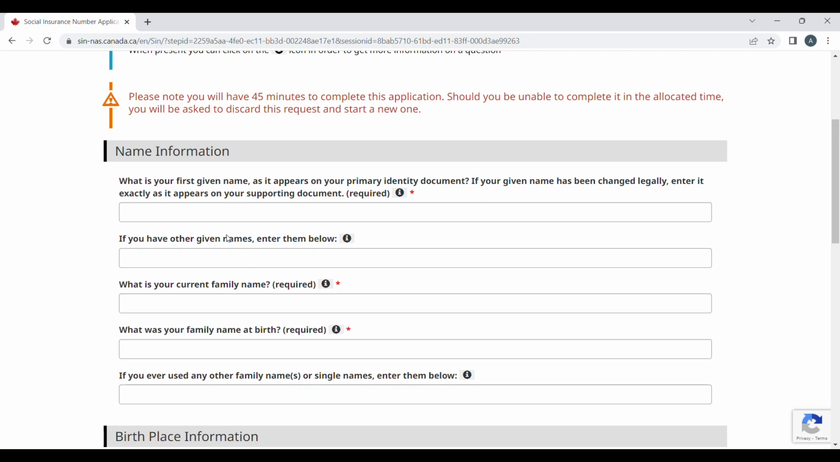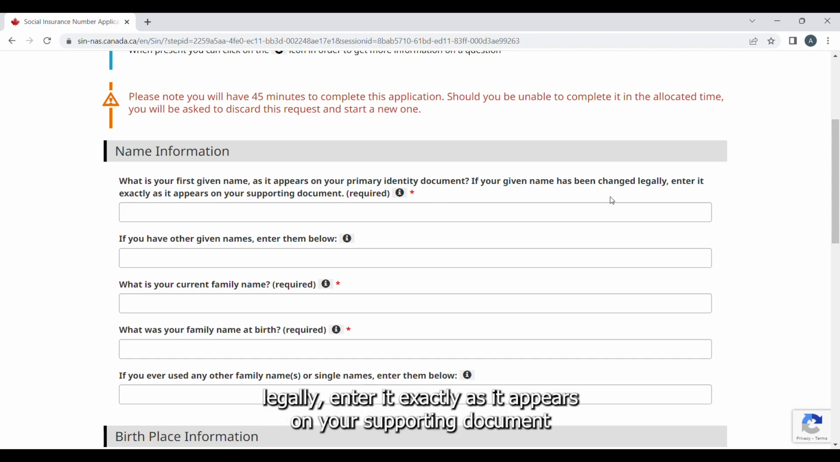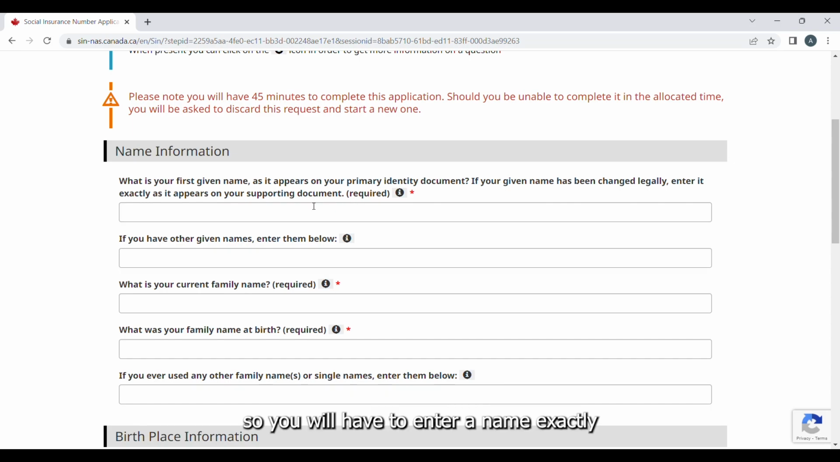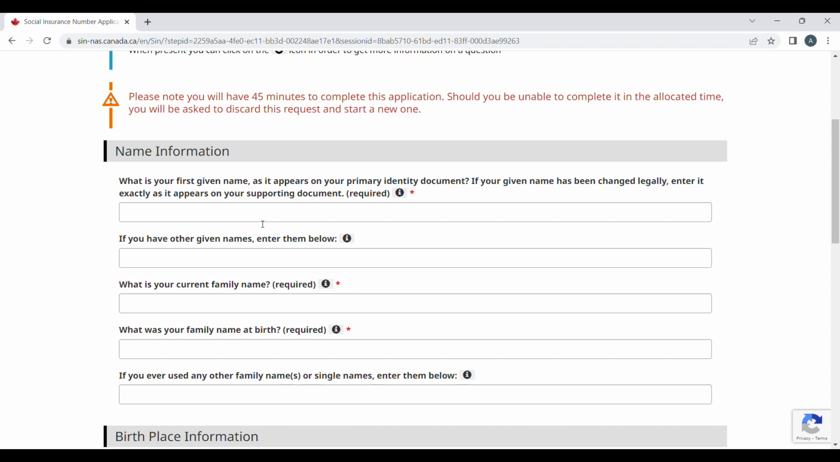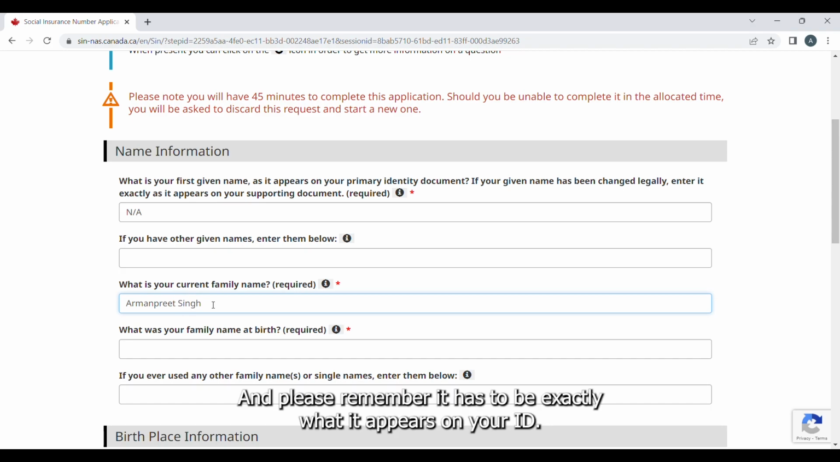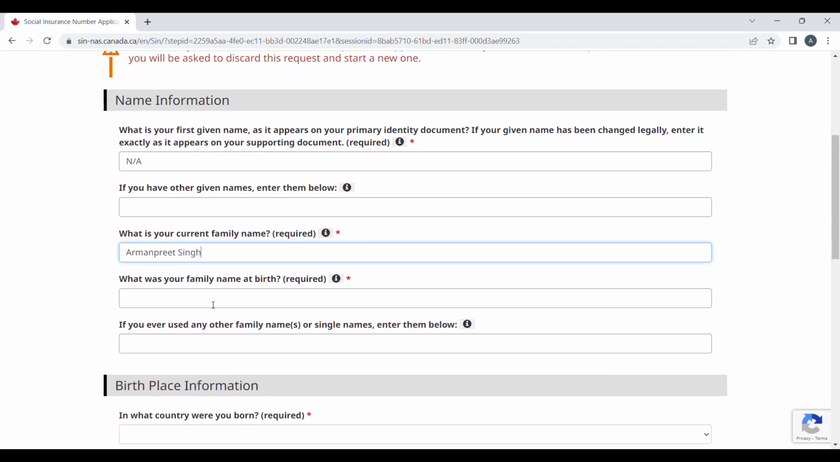Scroll down. What is your first given name as it appears on your primary identity document? If your given name has been changed legally, enter it exactly as it appears on your supporting document. So you will have to enter your name exactly as it appears on your ID. As I know in some of your cases you do not have a first name, you just have a last name. In that case, here we will enter N/A and we will enter the name here, and please remember it has to be exactly what appears on your ID.